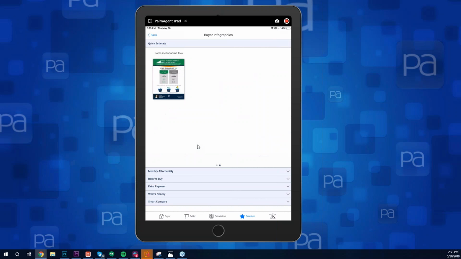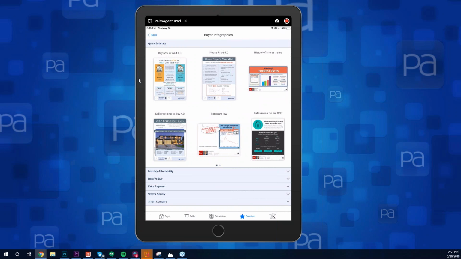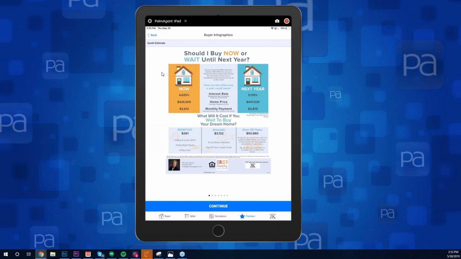Now, with the functionality, let me go ahead and come up here to this first report, this buy now or wait flyer. This is a really tremendous flyer for you to use on a buyer who found a house that they're in love with, but they're not ready to pull the trigger yet. They're thinking about signing their lease for another year.